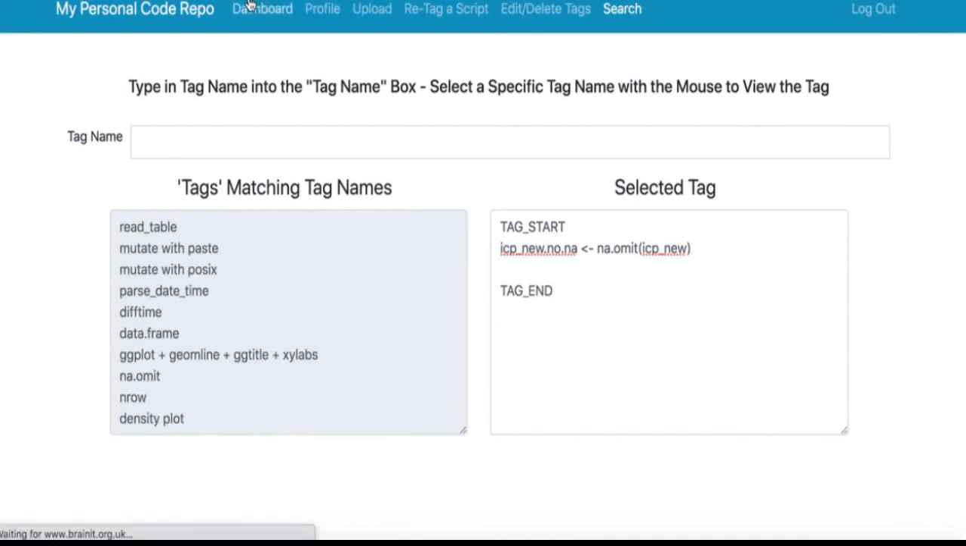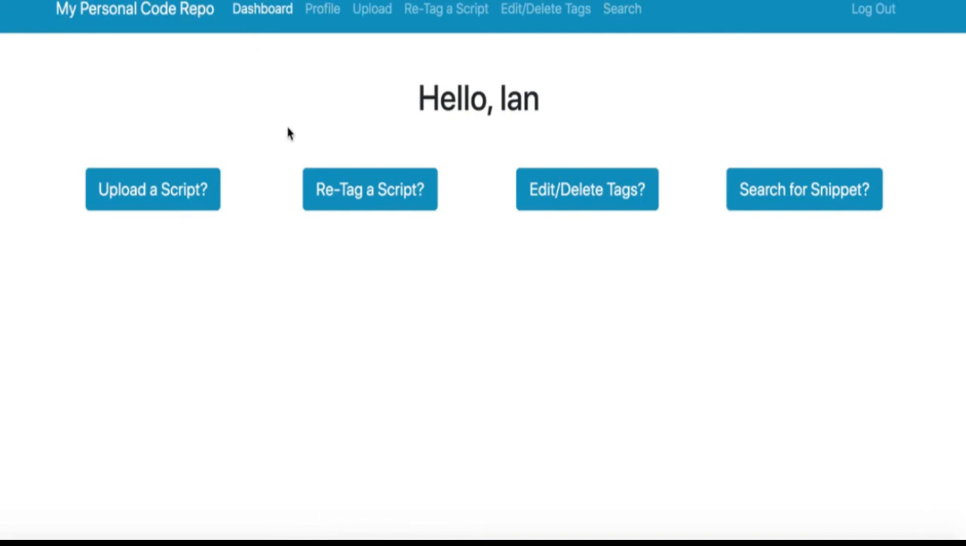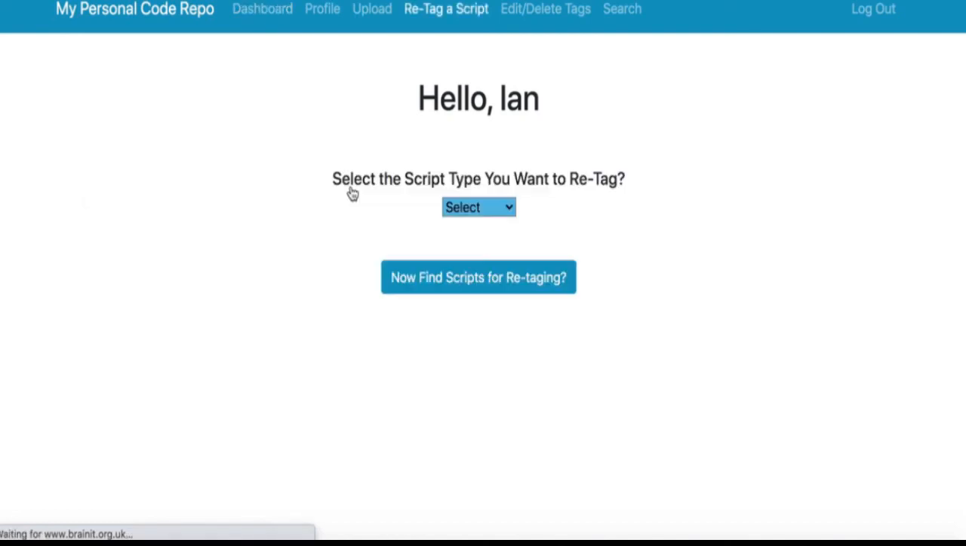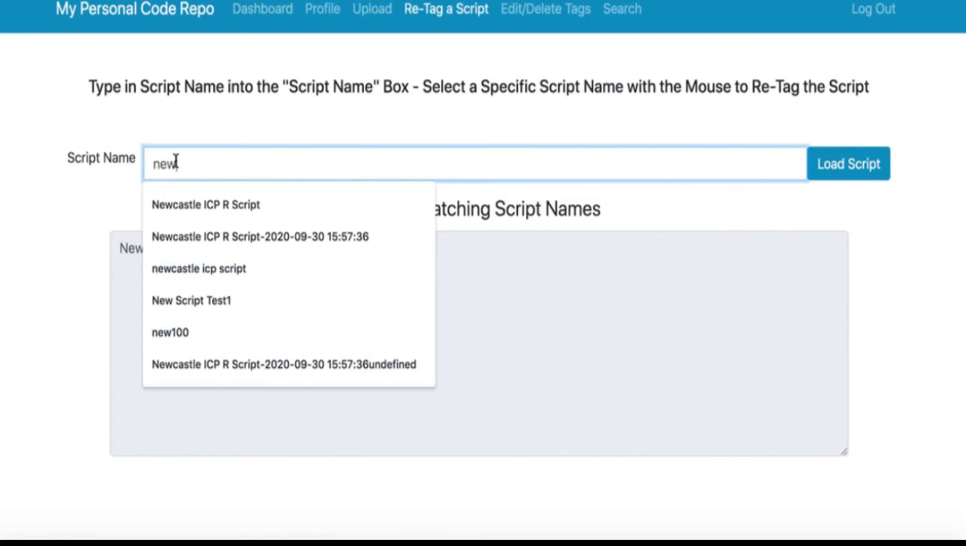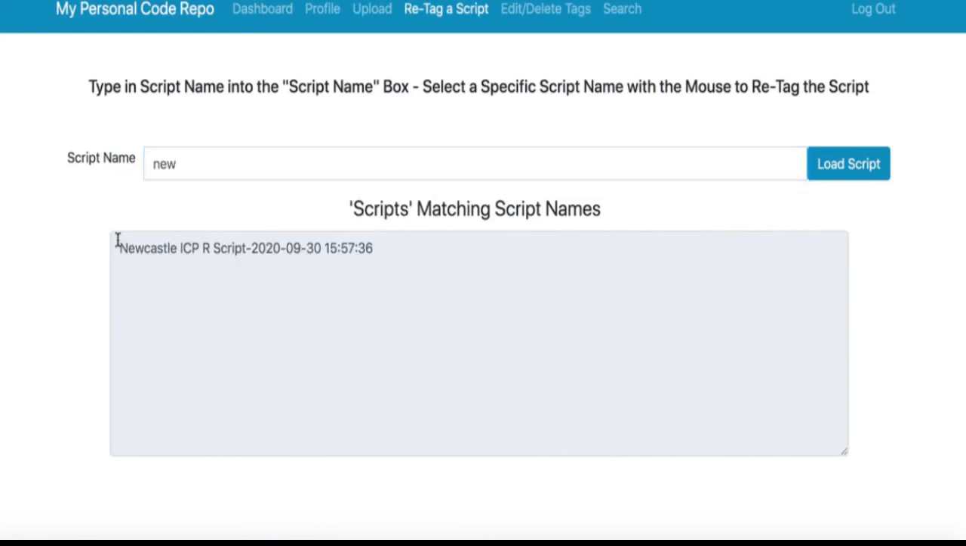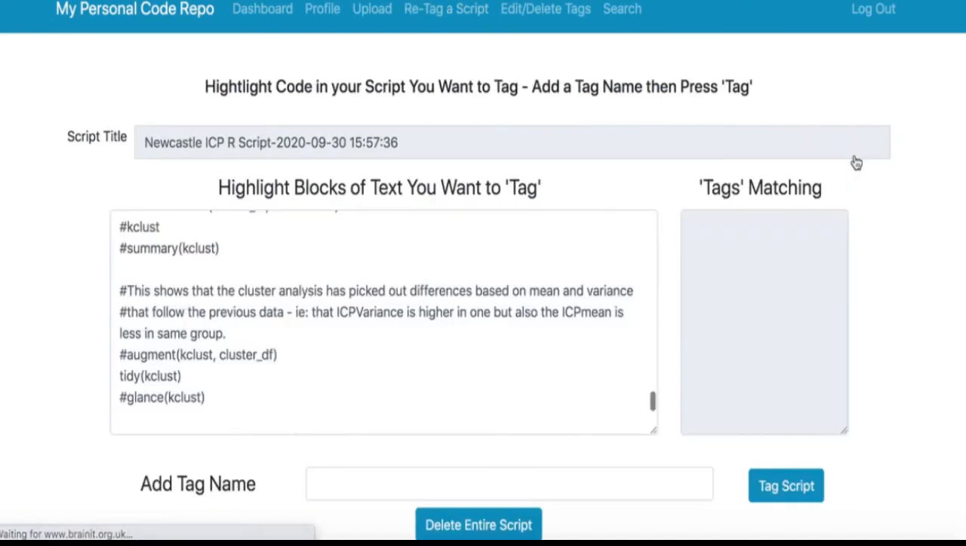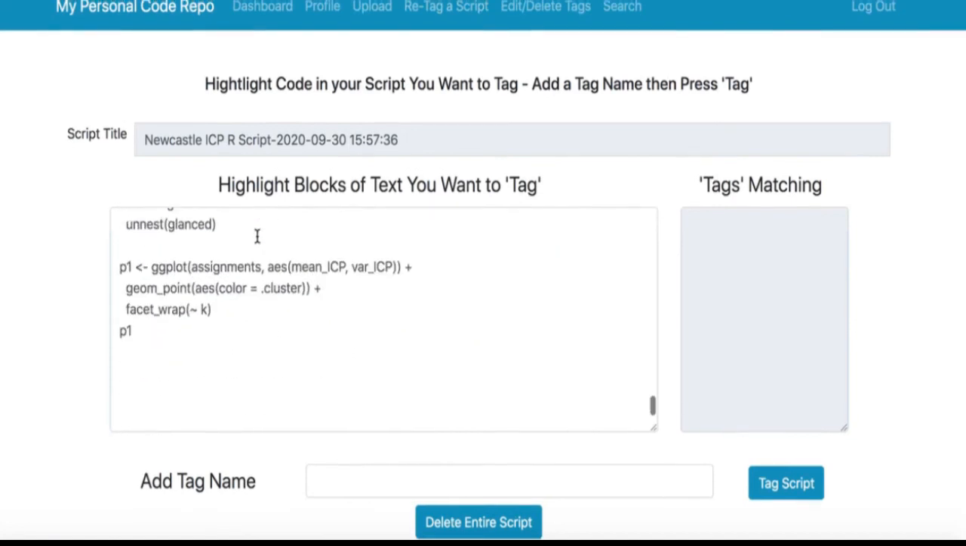Going back to the dashboard, it may be that you didn't finish tagging a particular script you uploaded and you want to finish tagging it. Then you have the option to continue tagging a script. So clicking on retag a script, again, select R code, and by typing the names of the scripts that you want to search for, in this case, type N, and here there's a script called Newcastle ICP script. I'm going to highlight that and load it. And you can see it's brought in this script, which I loaded previously.